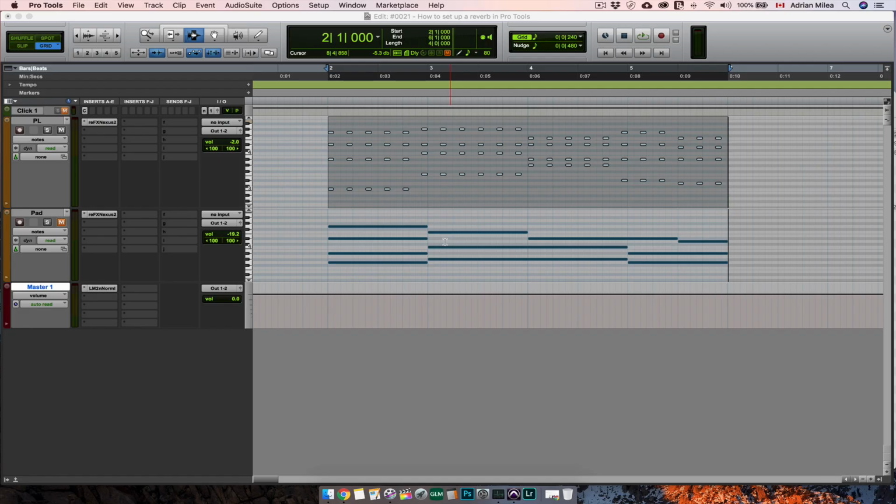One of the most used effects in mixing is the reverb. Rooms, halls, plates are some variations of this powerful tool. There are multiple ways of using reverb in Pro Tools. One of them is to insert the reverb plugin directly on the track you want to put the reverb.